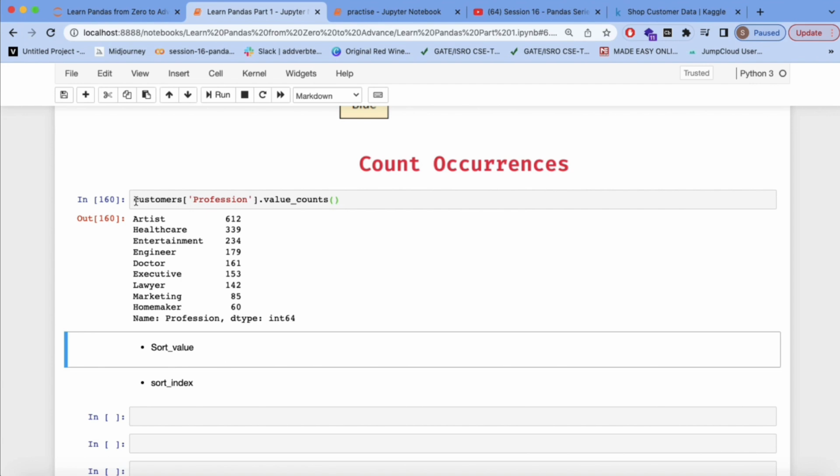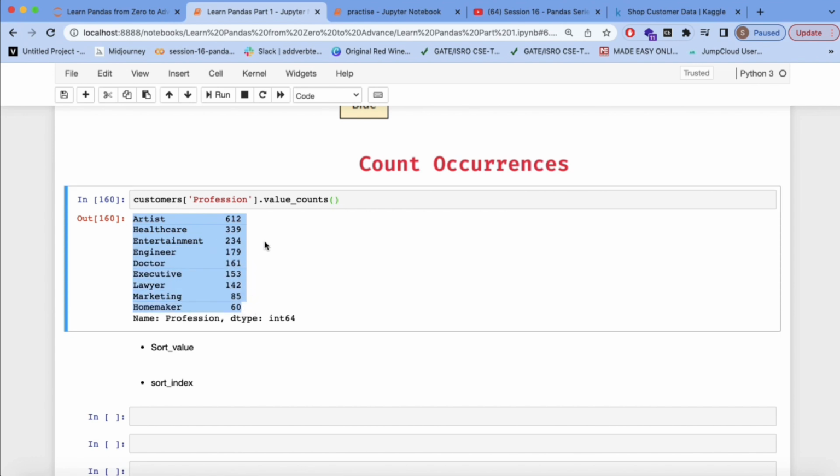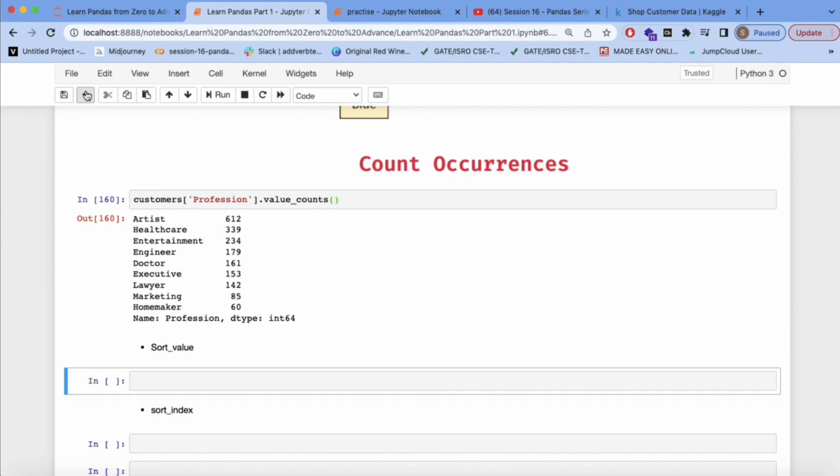Let's suppose this data: artist, healthcare, entertainment, engineer, doctor, these are the indexes, and 6, 1, 2, 3, 3, 9, 2, 3, 4 are the values. If I want to sort this value, if I want to know which profession has the maximum people, how are you going to do this?